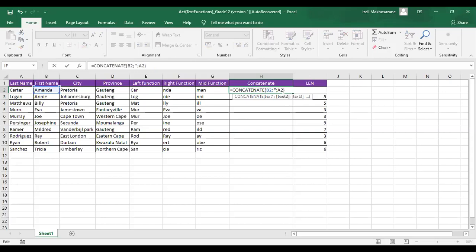A question mark and space. Okay, so this is how you use the concatenate function. But for this one, I want just space between. Space Amanda Keita. All right, so I guess now you know how this function is used.